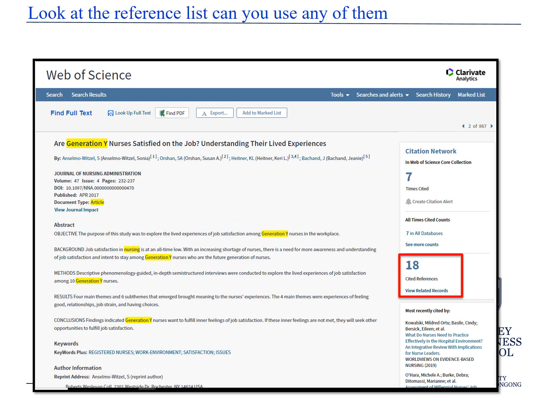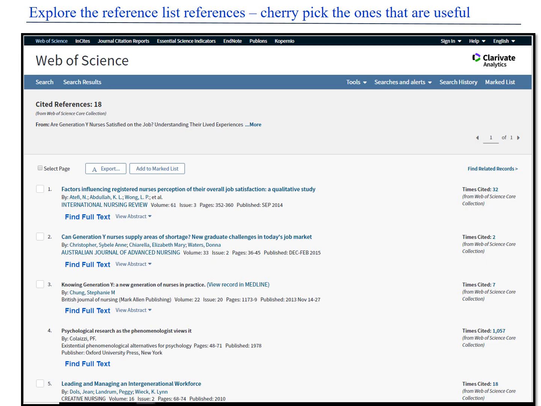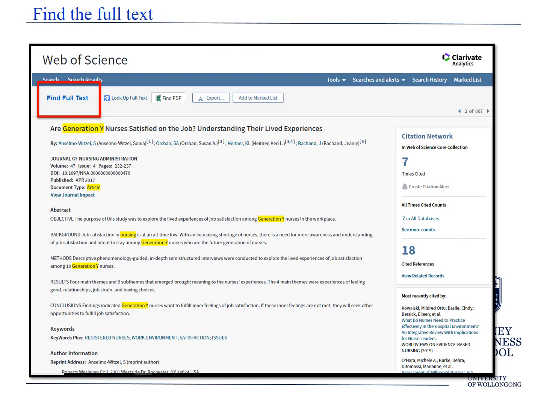Once I looked at the cited network, I would then go and see the 18 references that are available through this journal article. I would scan them and see if they would be relevant for our literature review. Have a quick look at the title and the abstract and determine if they will be useful. Cherry pick the ones that you like the look of. Once you've viewed the cited articles and the references from the reference list, what we want to do now is find the full text. So up in the top corner, on the left-hand side, we click Find Full Text.